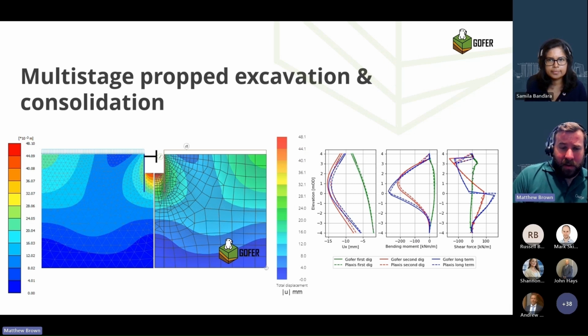And another example to Plaxis, this is a multi-stage propped undrained excavation with a consolidation stage, so maybe a sort of basement in London clay, something like that. Again, we get a good match for displacements, both magnitude and distribution of the displacement contours over the mesh. And on the right, we've got graphs of displacement of the wall, bending moment and shear force, the different colors the different construction stages in the model. But for each one of those, we get a nice match between the two bits of software, as we should.